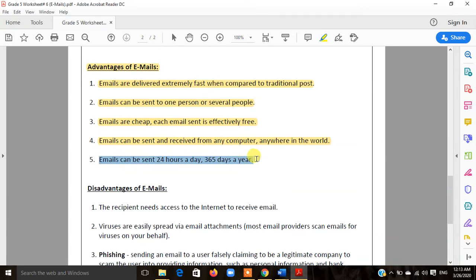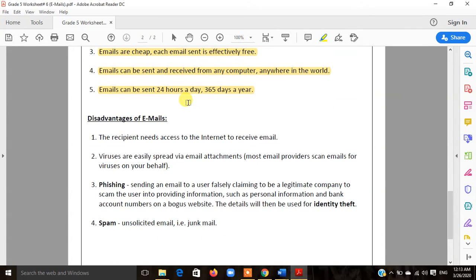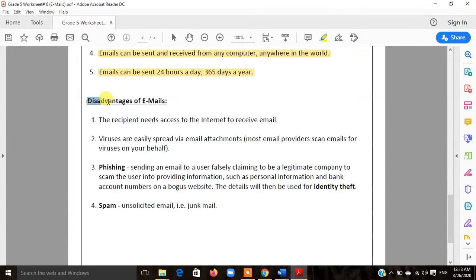Also, emails can be sent 24 hours a day, 365 days a year, anytime, even through holidays or weekends. These are the advantages of email. For the disadvantages, the recipient needs access to the internet. I can't receive any emails without internet. So if I don't have any internet access, or I don't have an email in the first place, I can't send or receive any emails.